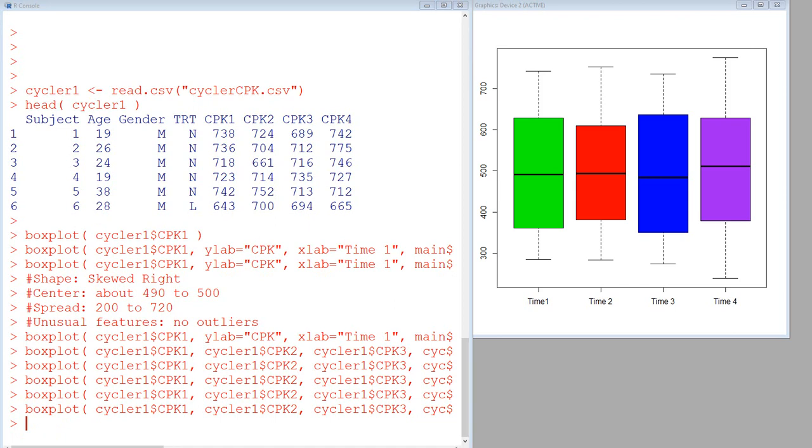Okay, so R has some really nice built-in things that we can do. So let's go ahead and convert what's known as a wide file into a long file. And the reason we're going to do this is so that we can probably do a better job of representing the data. So we're going to do this 4 times.